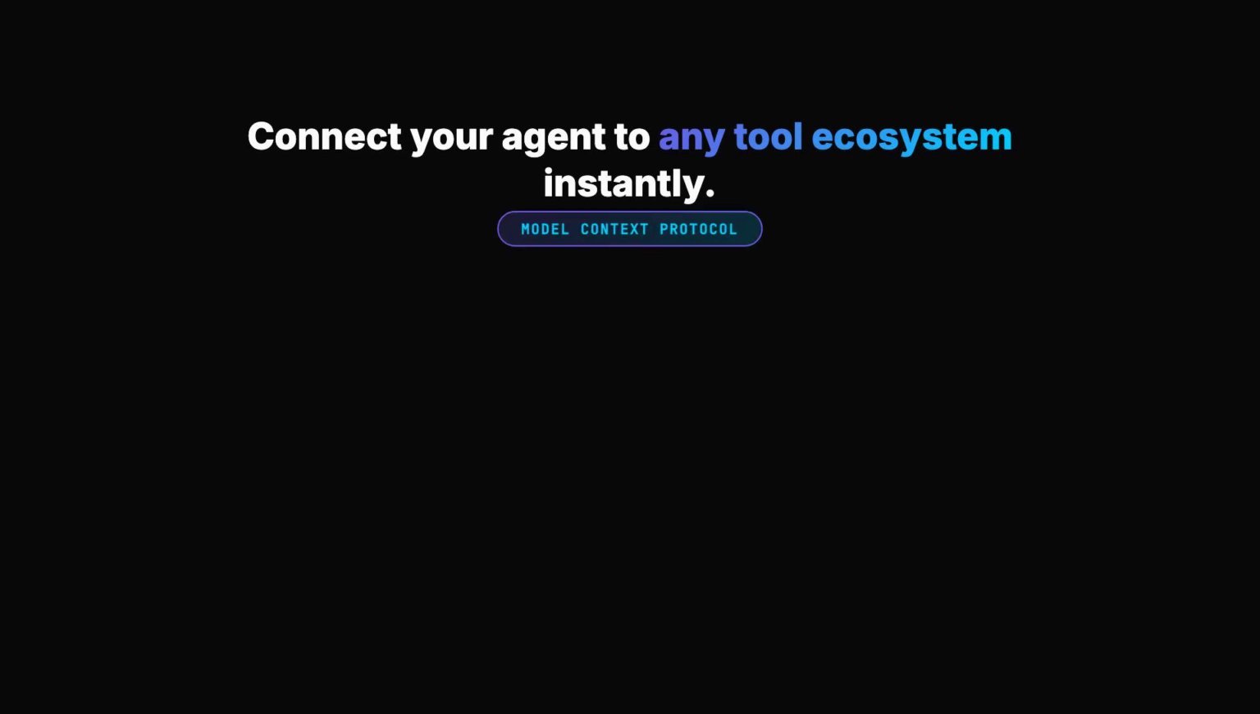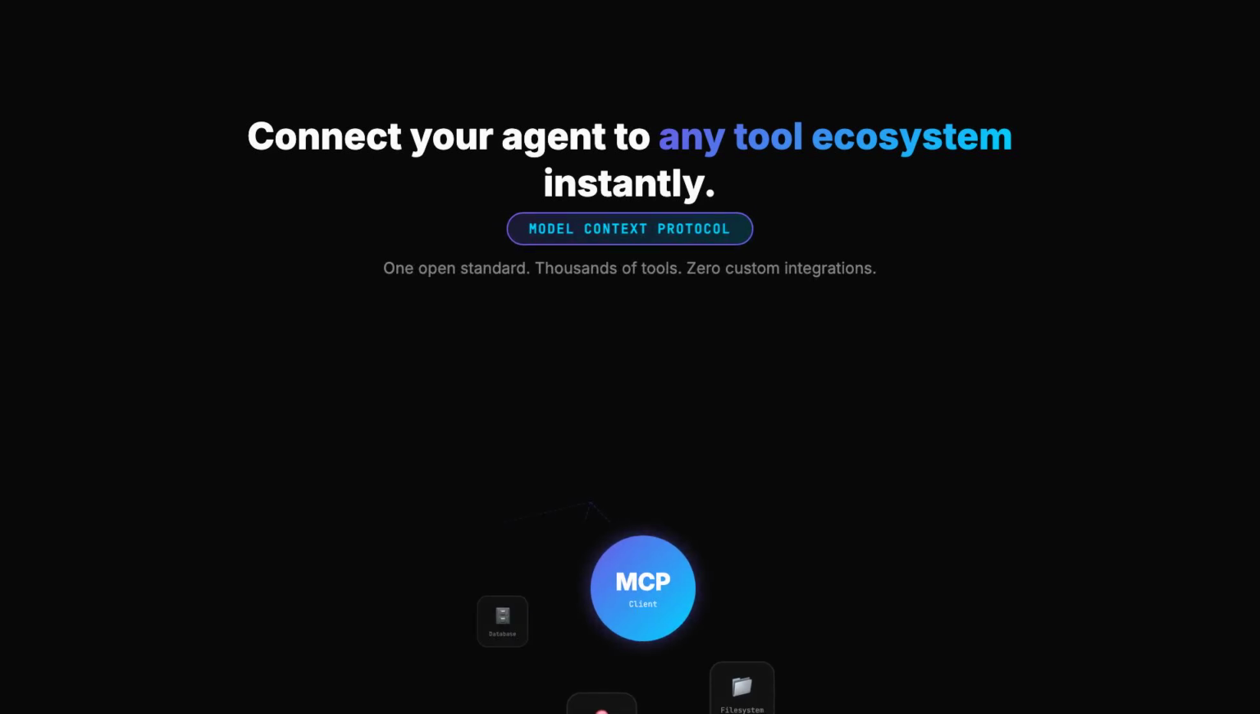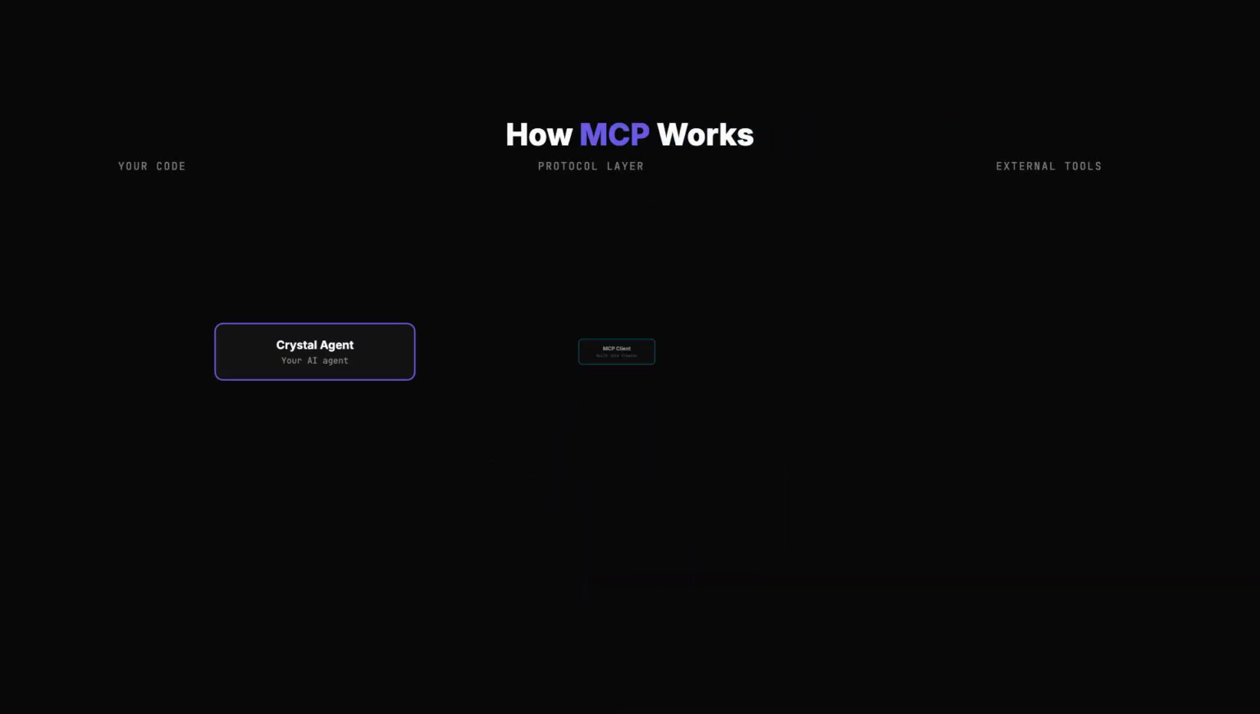What if your AI agent could instantly connect to any tool ecosystem, file systems, GitHub, databases, Slack, without writing a single line of integration code? That's the promise of the Model Context Protocol, or MCP. It's an open standard for exposing tools to large language models, and Crystal AI has a built-in MCP client ready to go. Here's how MCP works at a high level.